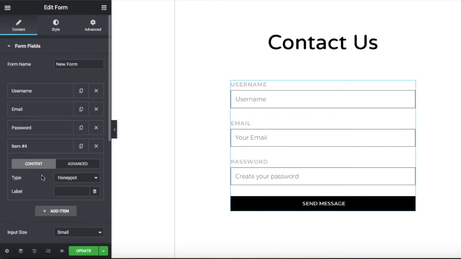Now this field is invisible, that is, it will not be visible on the front end. As you can see over here, the honeypot field is completely hidden, but this field will block all the spam, all the bots which are filling up this form by using any kind of automation software. So this field will stop spamming.